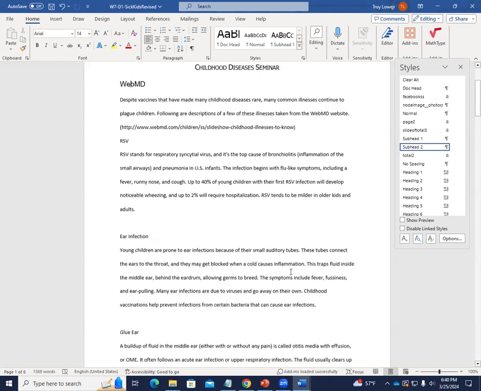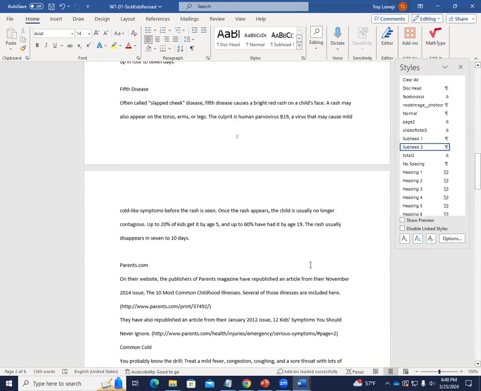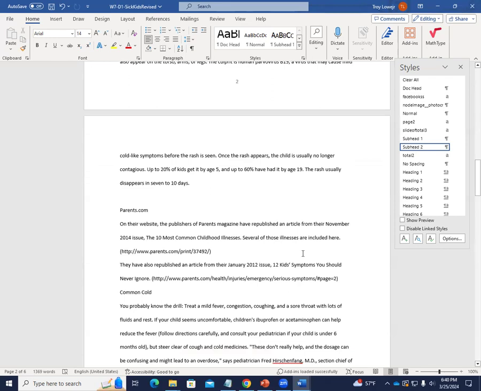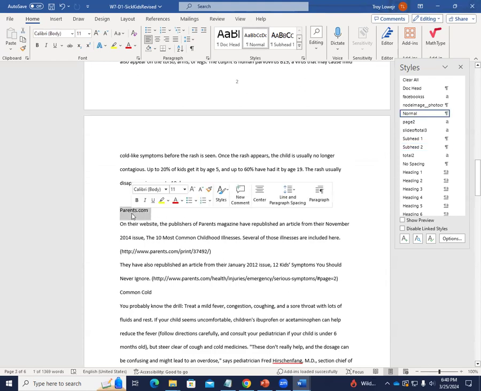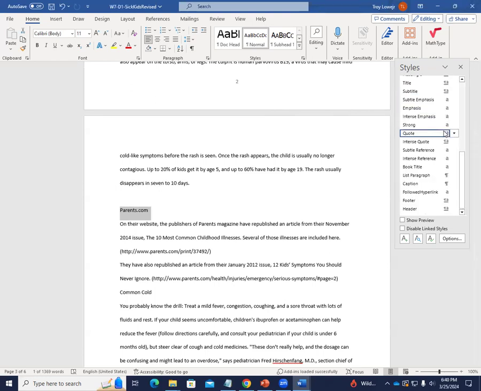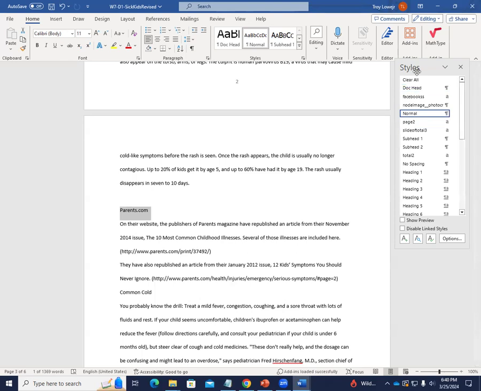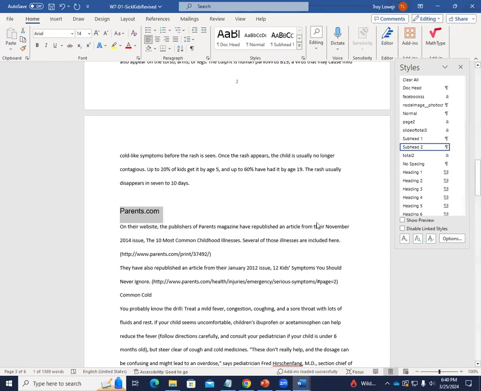So we're gonna scroll to page 3 on the document. We're gonna find the parents.com subheading. Go ahead and select that. And we're gonna select the subhead 2 style that we created. So we found parents.com on page 3, selected the subhead 2 style that we created and applied it to it.